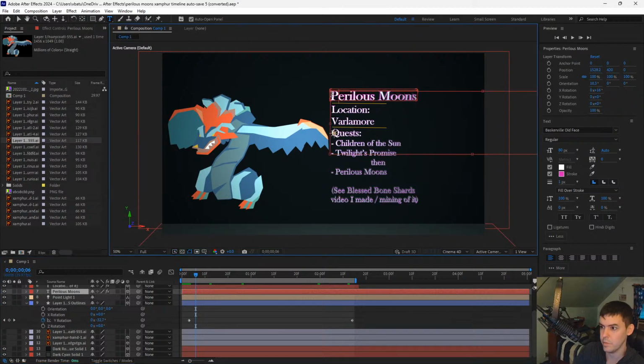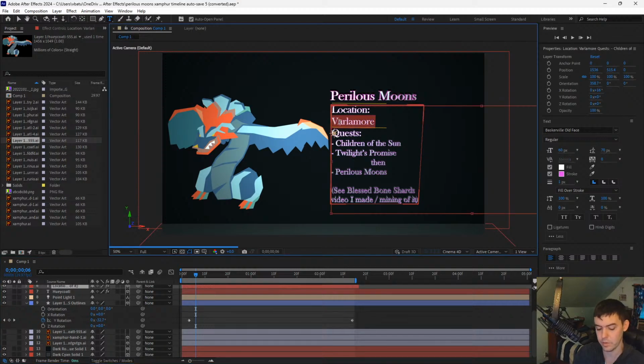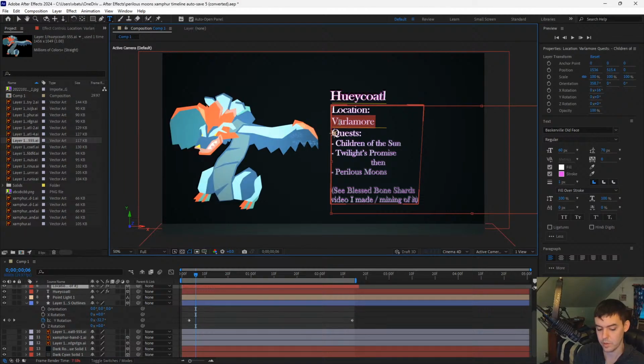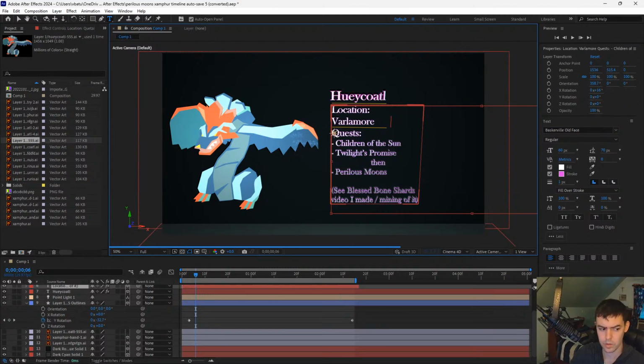Right, so Hueycoatl location, Farlamore. Where's that? Location is obviously Gorge, so Quetzal Gorge. I don't know. It doesn't write the letters while I write it. Alright, let's try it out. Jagex.